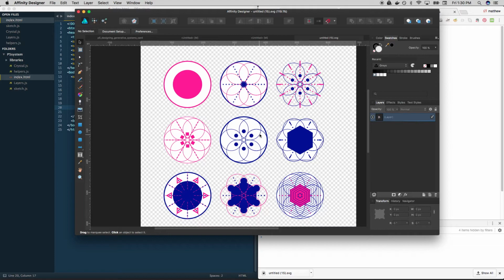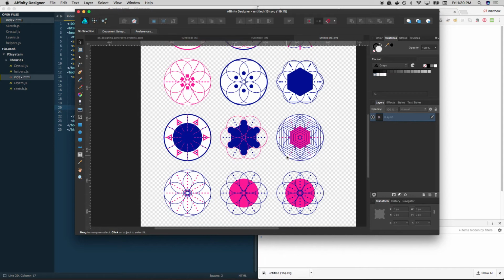I recommend, of course, going in there and changing that fill to no fill so that you don't get the same issues that I'm seeing.